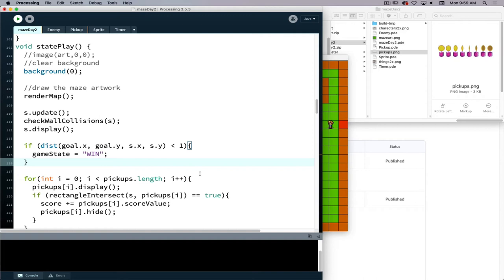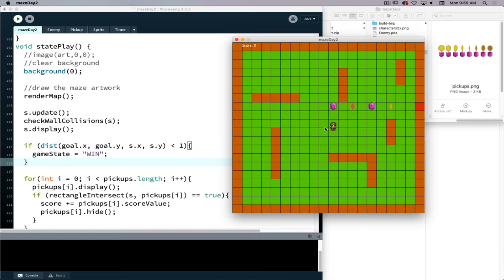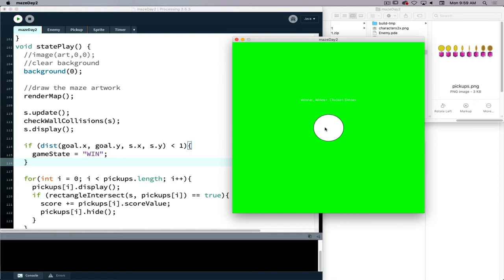And we can once again check that. And win.